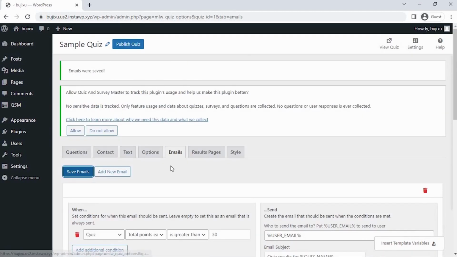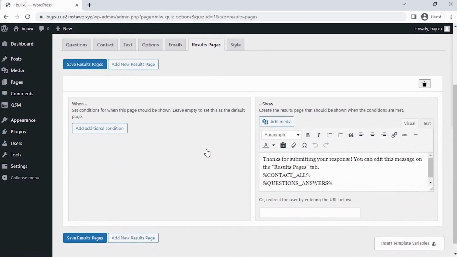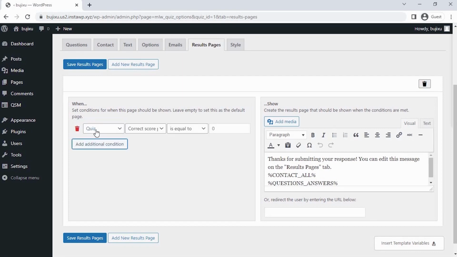Next, we'll set up a result page for our quiz. Again, here on the result page, you could completely customize a result page for various users depending on different conditions. You could personalize each result page by using the template variables.